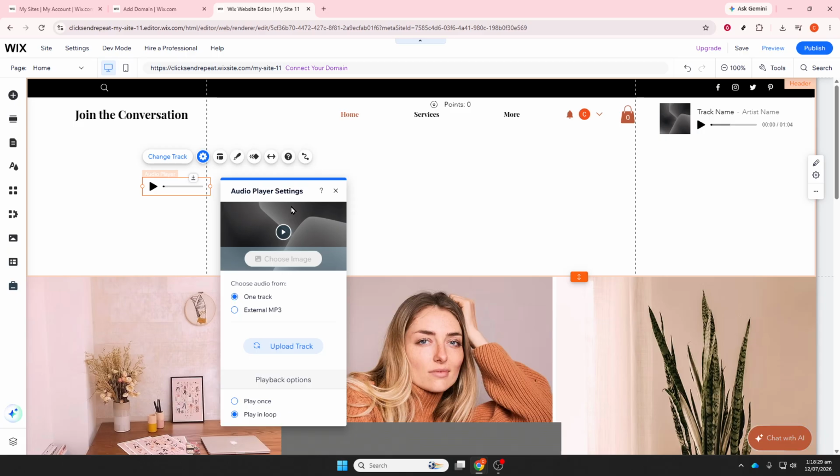In preview mode, check whether the audio starts automatically, whether the loop setting works as expected, and whether the playback controls function correctly. Since autoplay behavior can differ across browsers and devices, it's a good idea to test more than once if needed. When you're happy with how everything works, click Save, then click Publish. Your music player will now be live on your website.